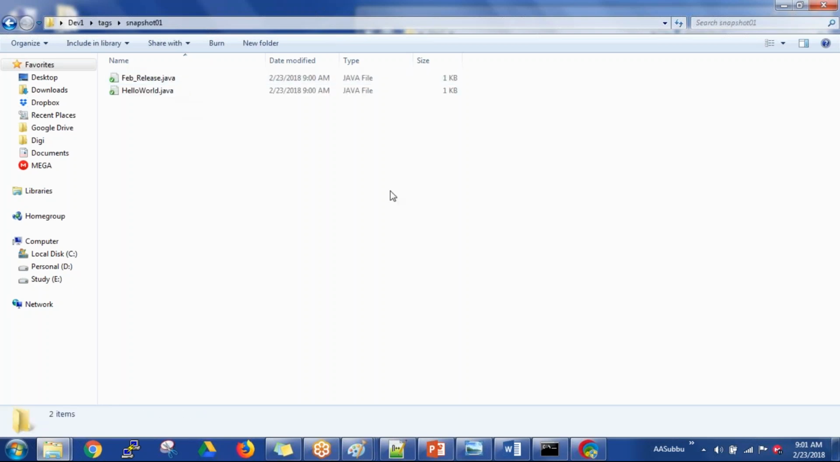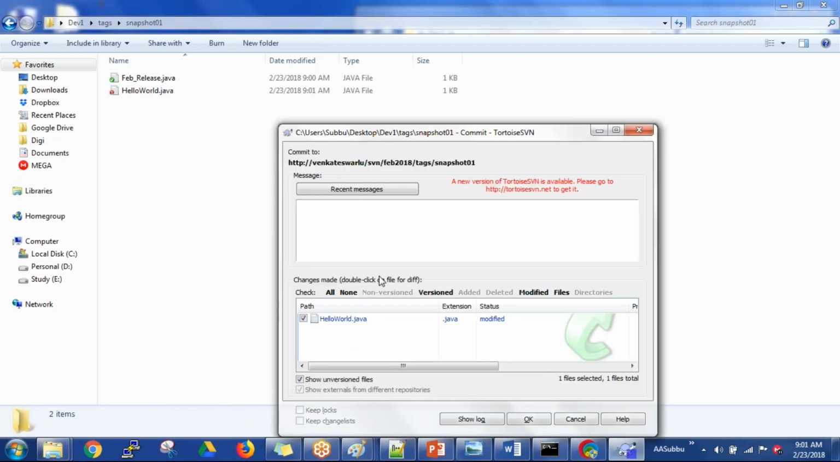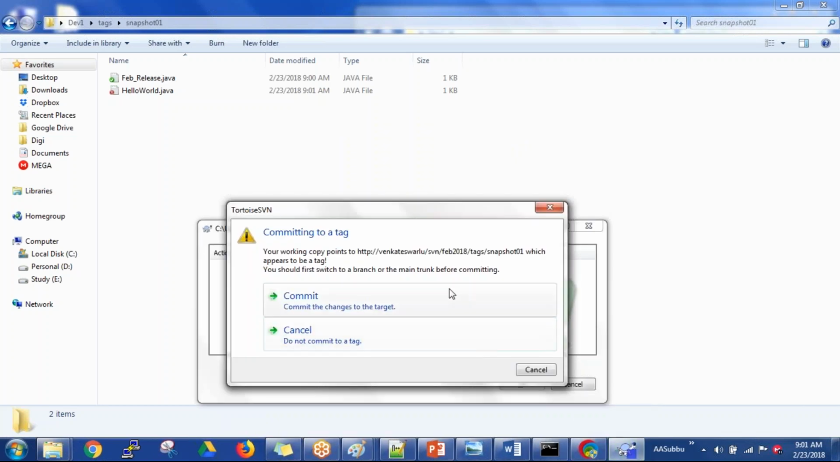Can I do the modifications in tag 1? Can I do the modifications and commit? Do changes in tag. Shall I SVN commit? Commits in tag. Click OK. It will throw a warning: your working copy points to this, which appears to be a tag. So that is not a good practice, to commit in tags, because tags are snapshots. These are backups. If you keep modifying the backups also, what is the use of backup again?